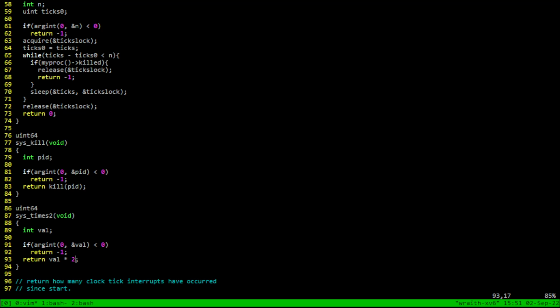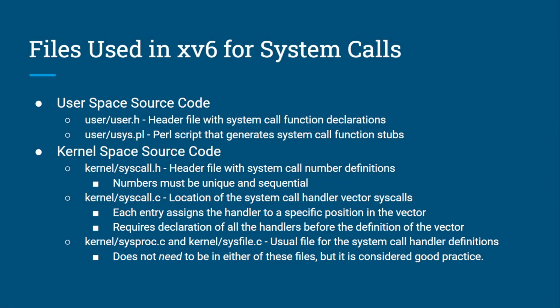If we go back to our files used in system calls, let's take a look. I modified user.h and added the times2, which takes an integer parameter. I added times2 to usys.pl as an entry. I created number 22 for my new system call in syscall.h. I then added a declaration for sys_times2, and then added an entry to the system call handler vector. Then I edited sysproc.c and created a function that multiplied numbers by 2 and returned the result.